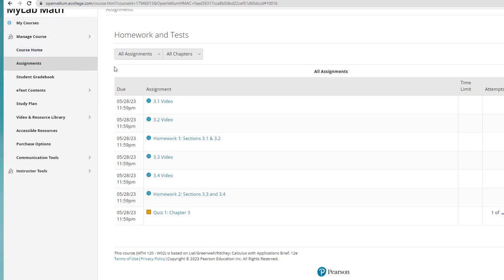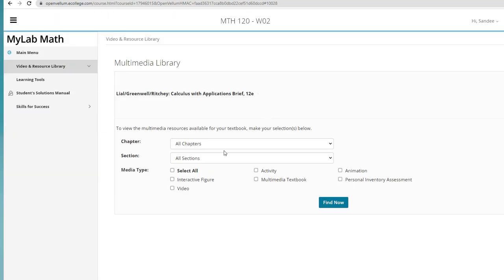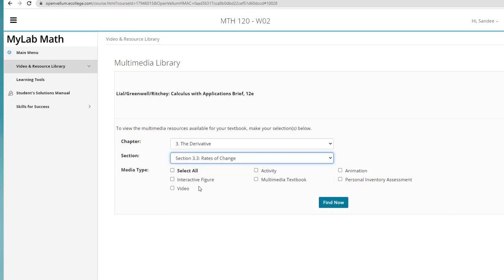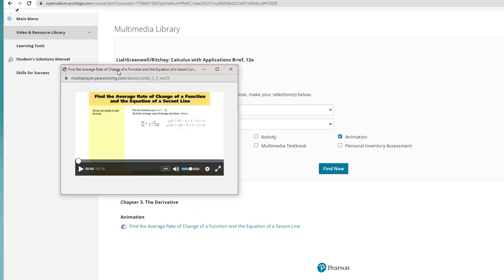Now, the other thing that you might find useful here is a video and resources library. When you click on this, you can go to the chapter. Let's say you're working on chapter 3 and you're working on rates of change 3.3, and you want to see if there are any animations. You just do Find Now, and you'll see there's an animation here, and you can click on that, and you can use that animation to help you understand the concept.